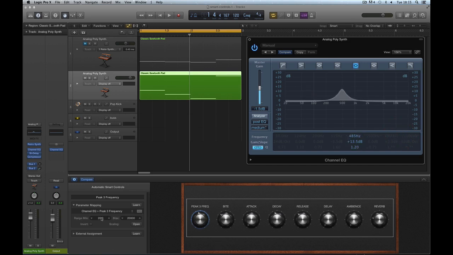So I'm going to restrict its range. I go here to the minimum range and I ram it up to 150. It won't go below 150 when I turn it down. Turn it all the way down, come on, 150. It won't go below 150. Turn it up, and I want to restrict the upper range, the maximum range. Let's reduce the maximum range to 4,000. Now when I move this smart control, it's sweeping the EQ between 150 Hz and 4K, 4000.